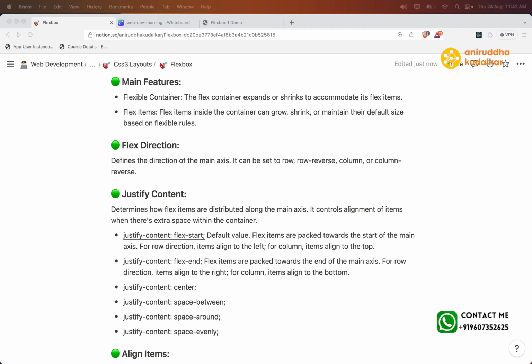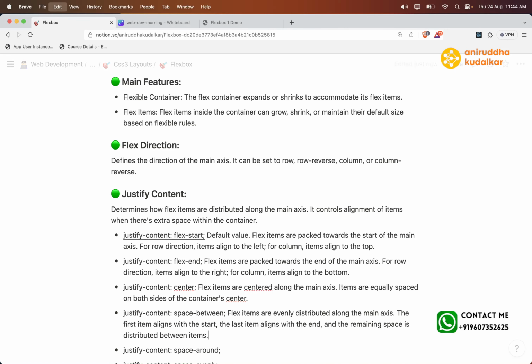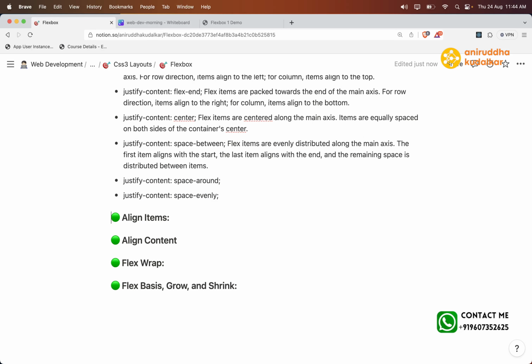Okay, center: flex items are centered along the main axis. Items are equally spaced from both sides. Space between: flex items are evenly distributed along the main axis. The first item aligns with the start and the last item aligns with the end, and the remaining space is distributed between the items, right?